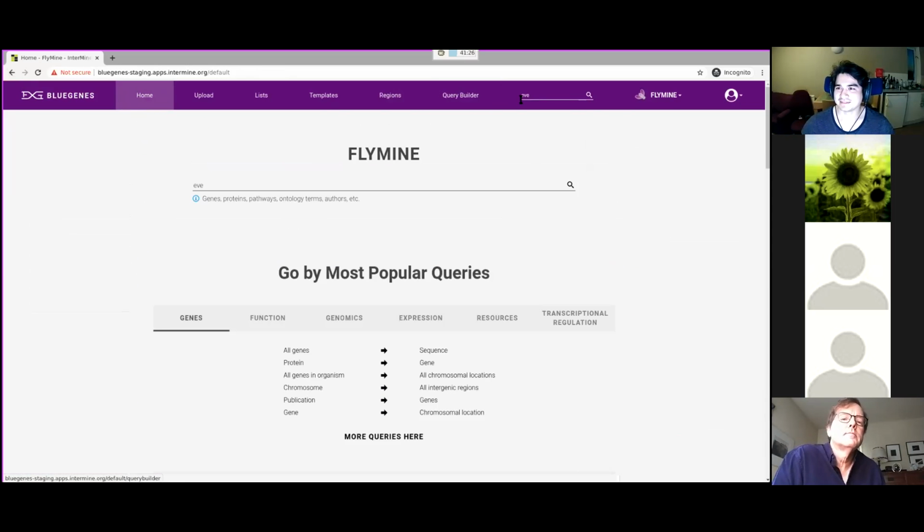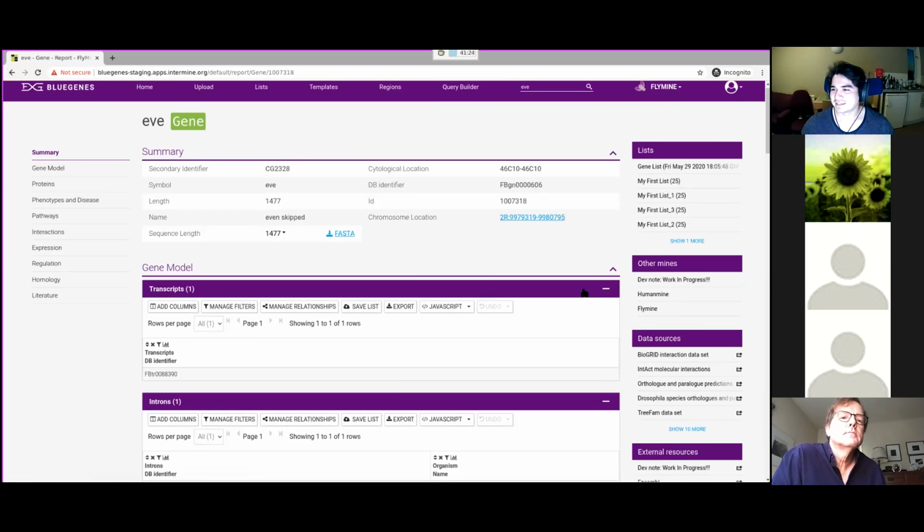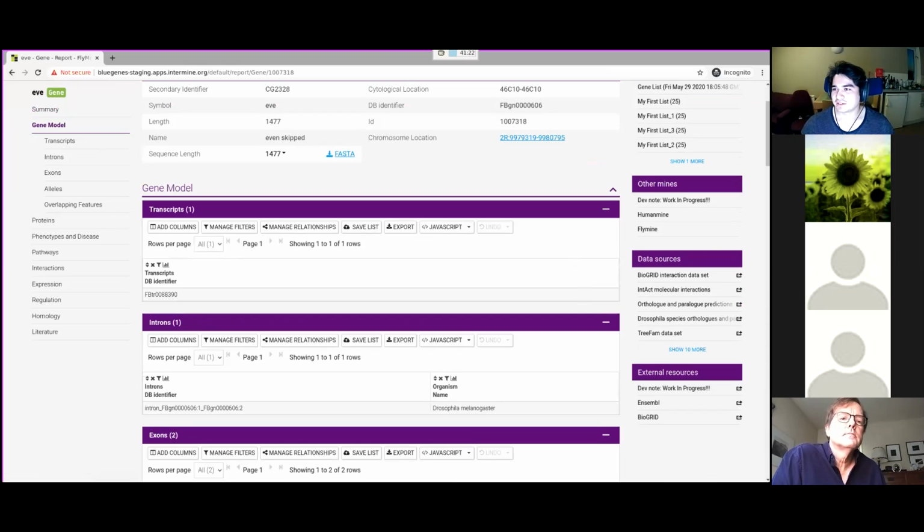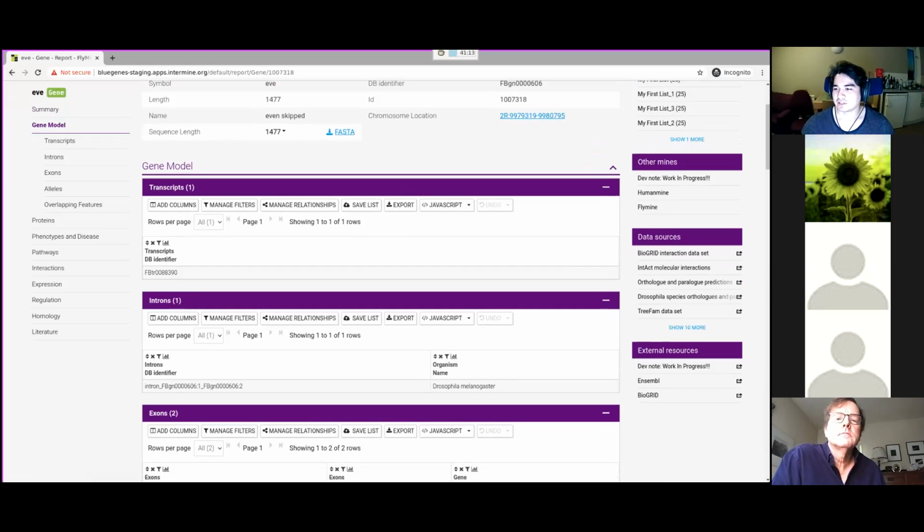Oops, I'm guessing it's the enrichment that's running now. So we will add the other mines here to show homologs. That's still a work in progress, and the same with external resources, which will show external links to Ensembl and other external sites for the same item you're looking at.